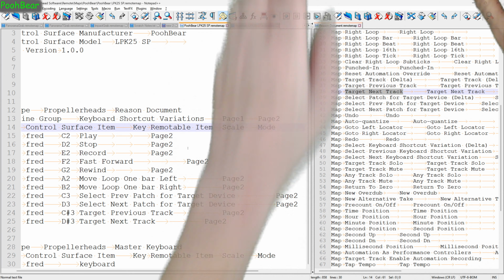So what have I got free? C#2, I haven't used that yet. I was going to use that for my click, wasn't I? I never used it in the end, but anyway. So over here, I'm going to say select, let me think about this. I'm going to select next.